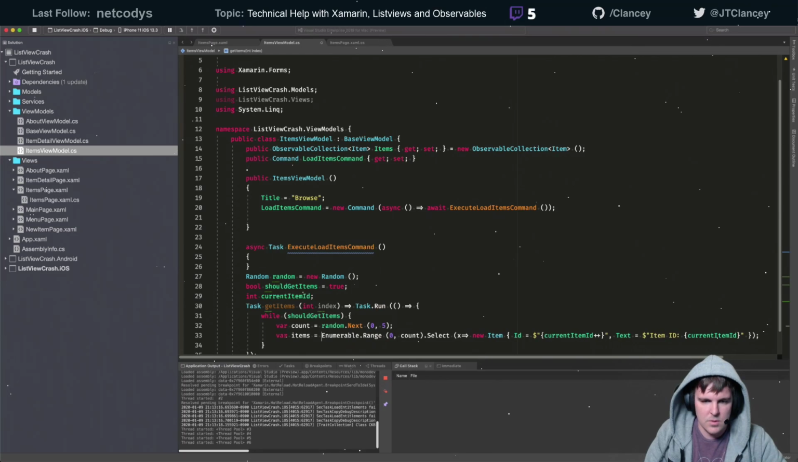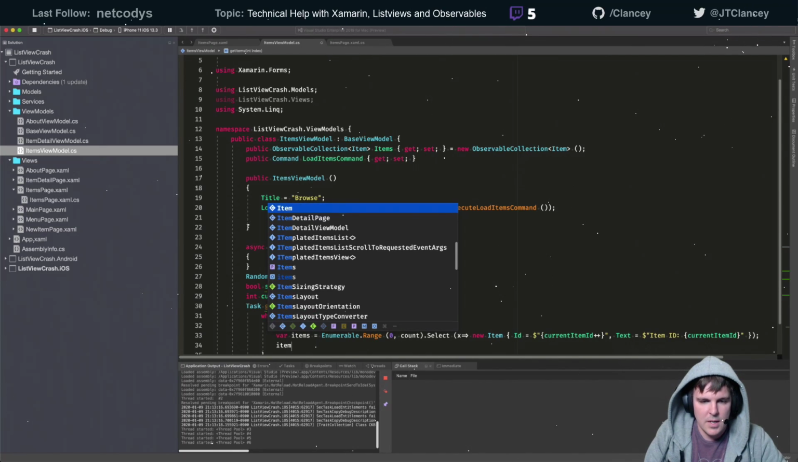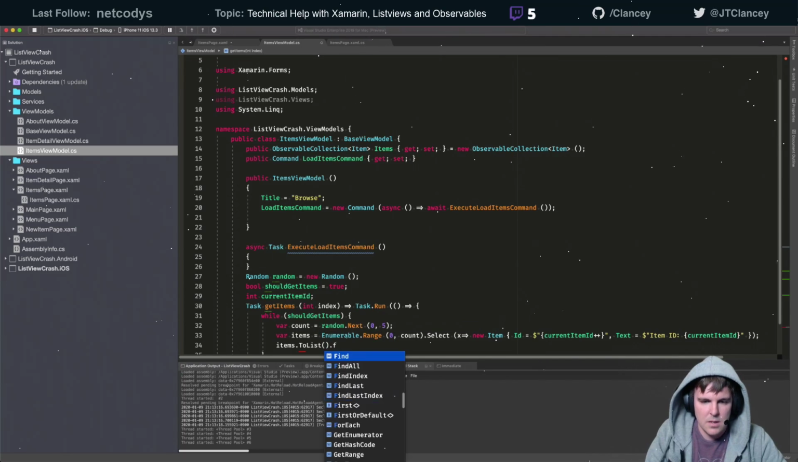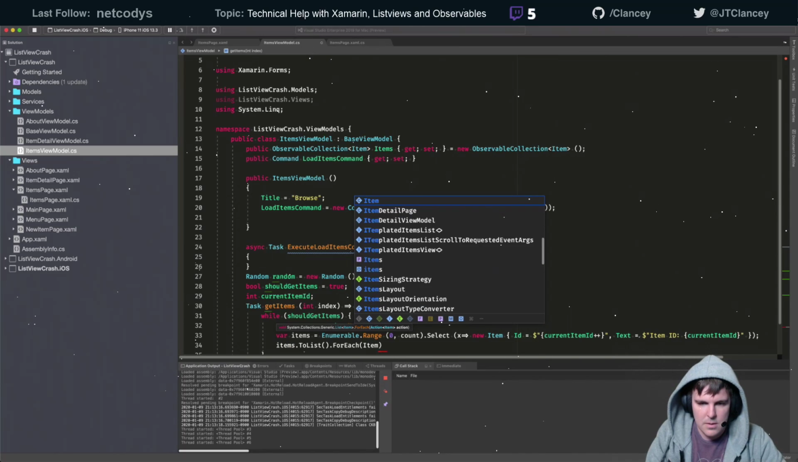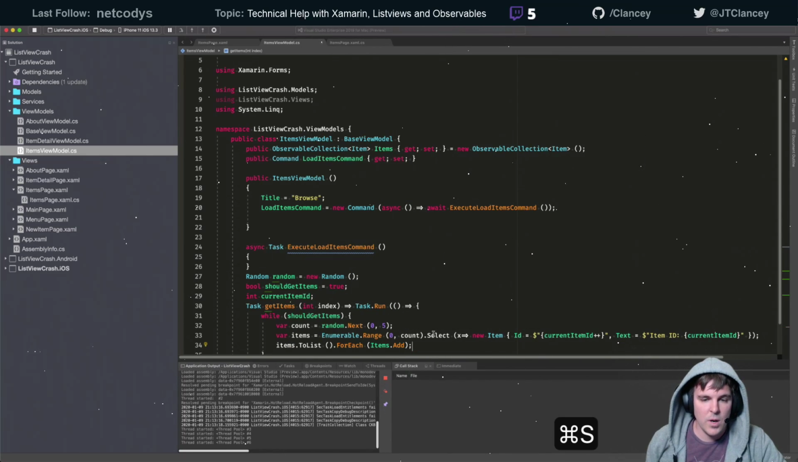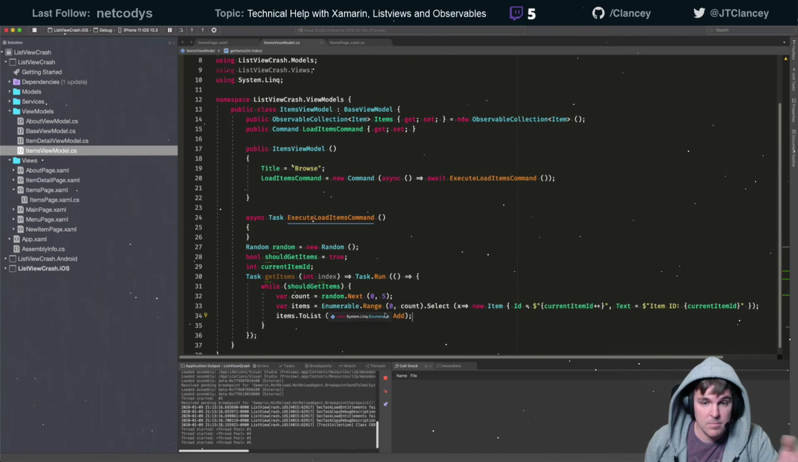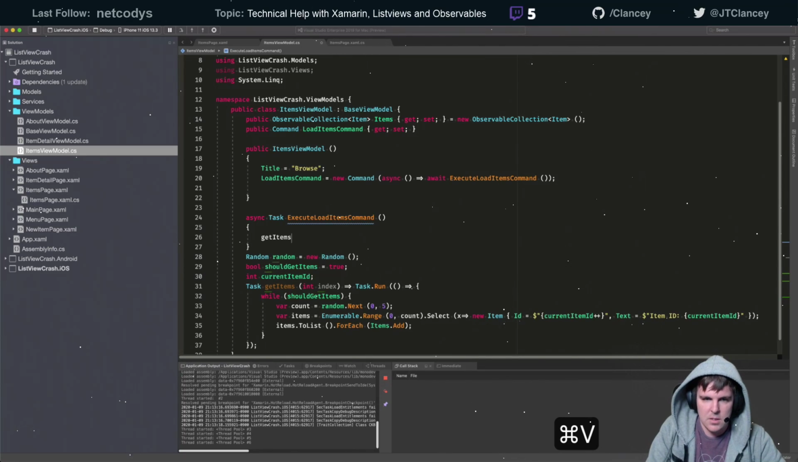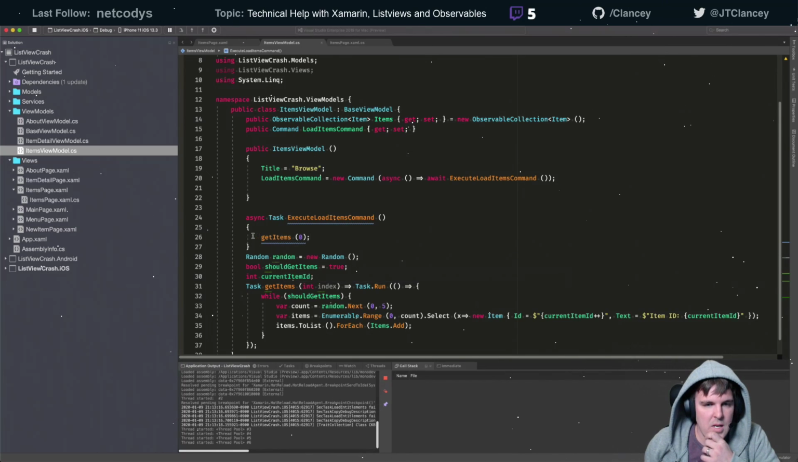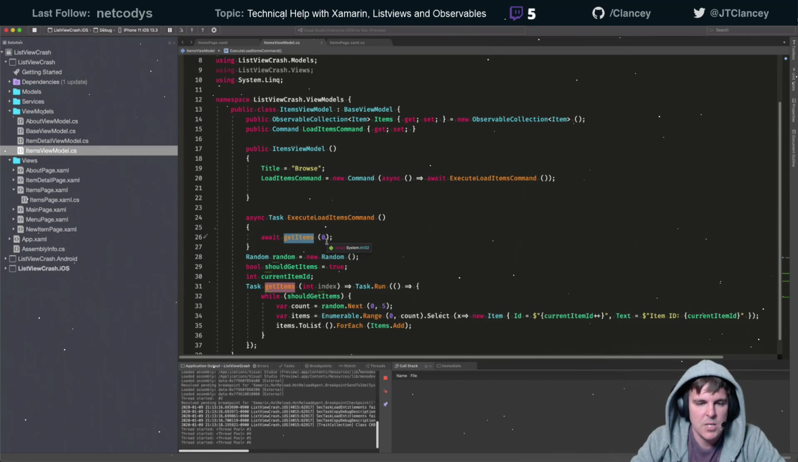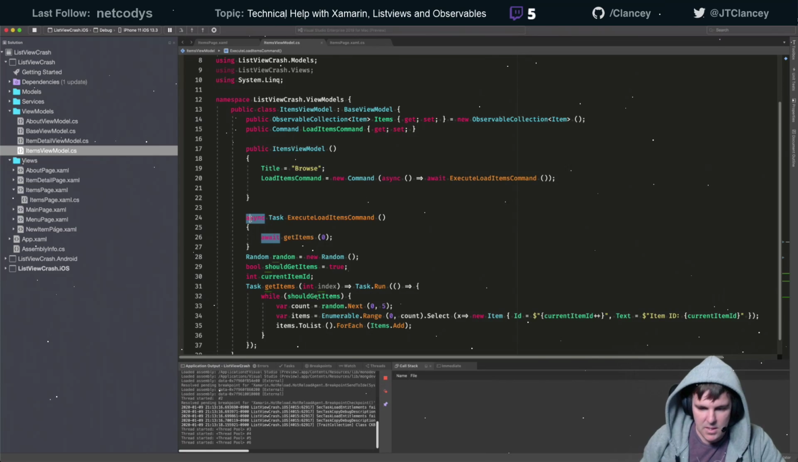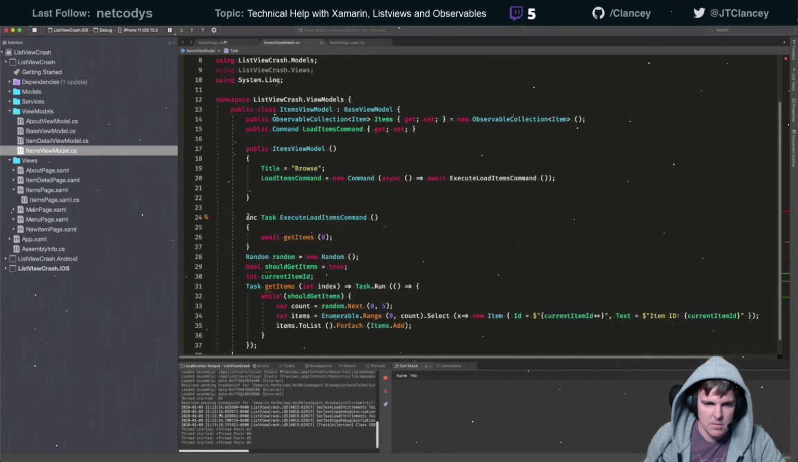Then we will do var items equals that. Then we will do items.ToList().ForEach, Items, capital I, .Add. So what it'll do is it's going to go and create between 0 and 5 of these. We're going to call this get items 0. So now we'll throw in a wait in there for good measure. And actually, we don't even need that. We'll just say return.